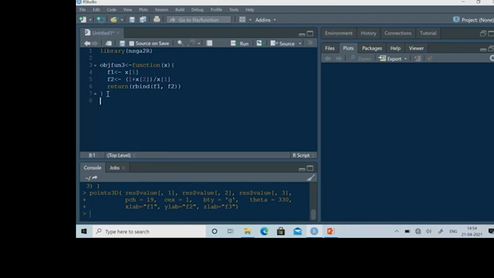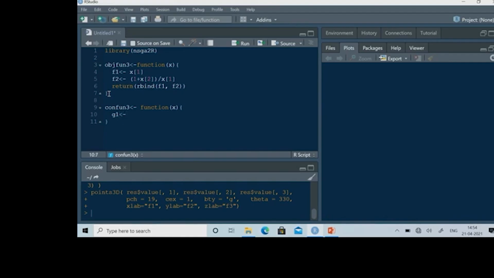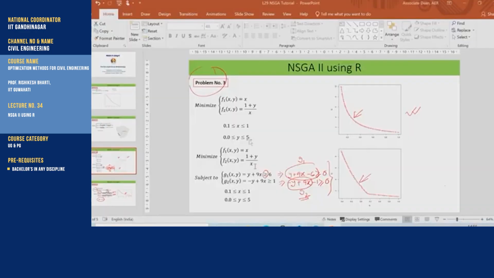Now I have to define the constraint function. So, constraint function 3 here, which should be a function of x. We have 2 constraints. What is G1? G1 is x2 plus 9 star x1 minus 6. So, x2 plus 9 x1 minus 6. You can see that is y plus 9x minus 6.